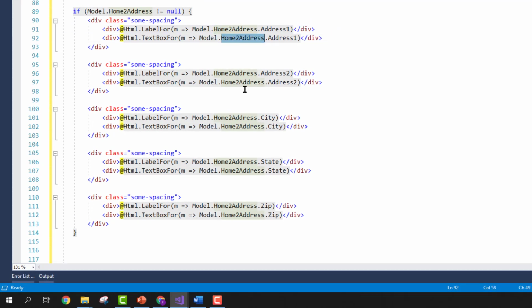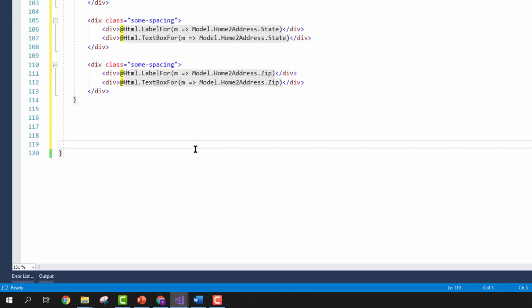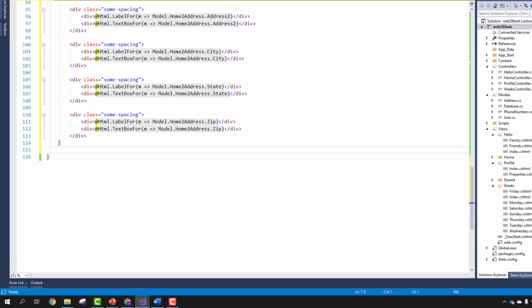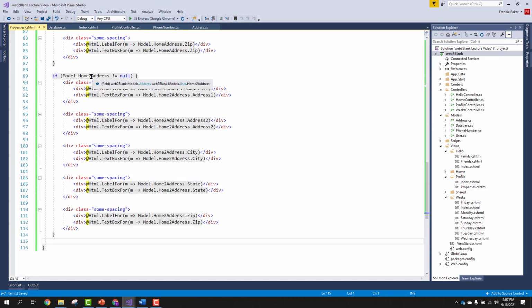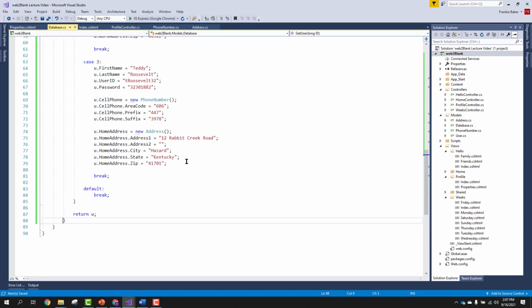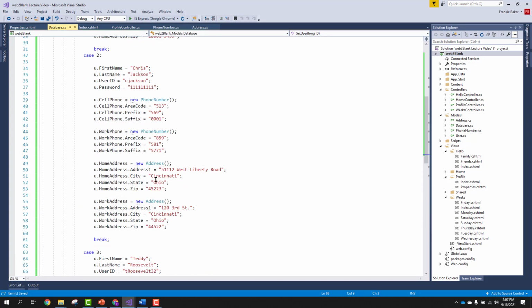Now you have to be careful. Copy and pasting is a very risky and dangerous thing. You just have to get good about it. So I'm going to tidy up a little bit. Now, only the ones that have a home 2 address will show this. So let me go into the database, see if anything has a home 2 address.